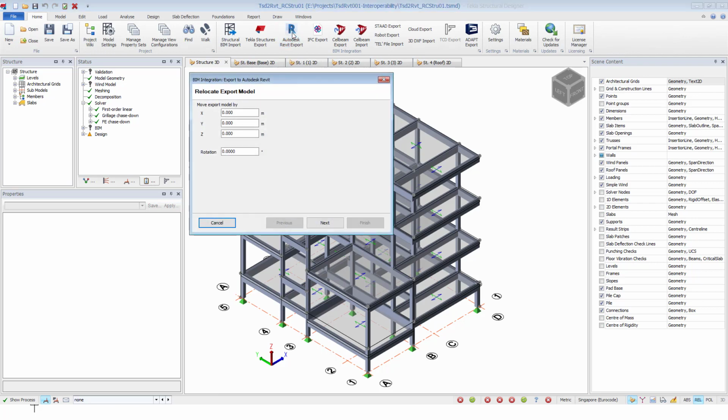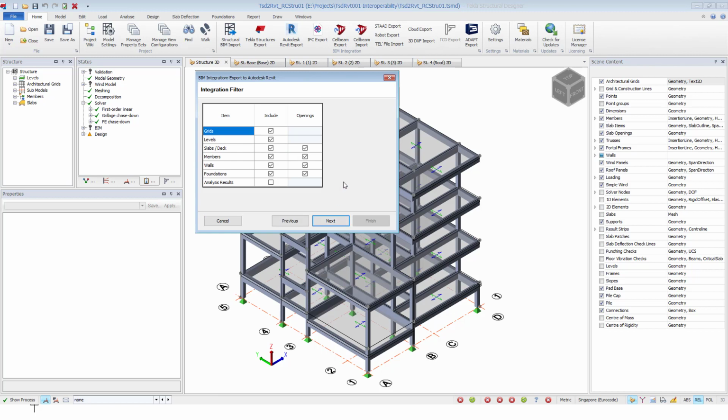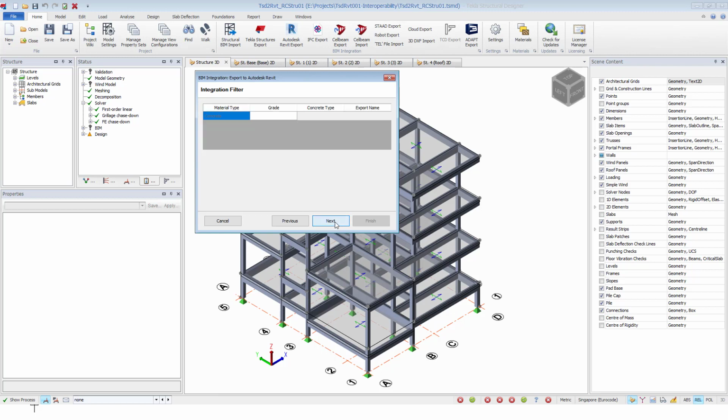Just click. The first step is to define the model location, so we just leave it at 0,0, the origin point, x0, y0, z0, and rotation also 0 degrees. Just leave it that way and click next. Then this time we have to decide which elements we're going to bring. In our case, we will bring all the elements except analysis results. We don't need them in Revit, so we leave that unchecked and click next.